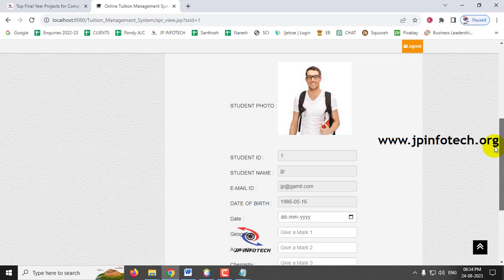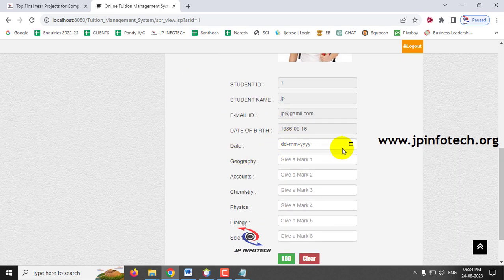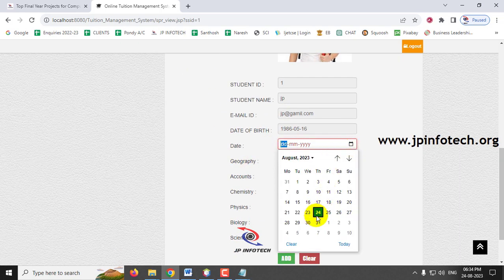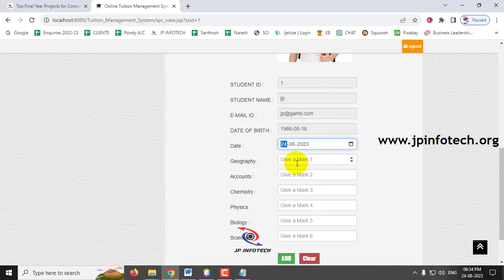So the admin selects the student, sees the photo of the student, and can select the date when the test was conducted. Today the test was conducted, so I'm selecting today's date. Geography, accounts, chemistry, physics, biology, these are the subjects selected by this student. So only those details will be updated here. If student 2 selected different subjects, those details will be updated there. I'll show you that also.